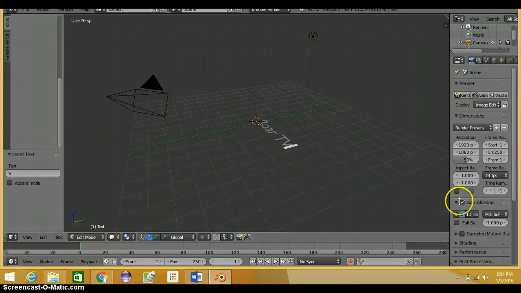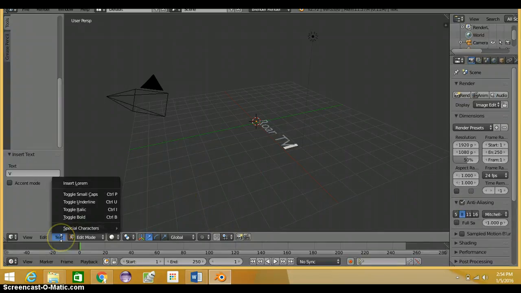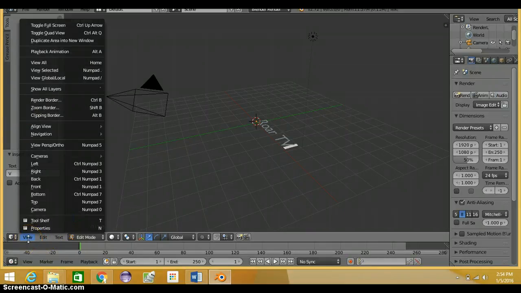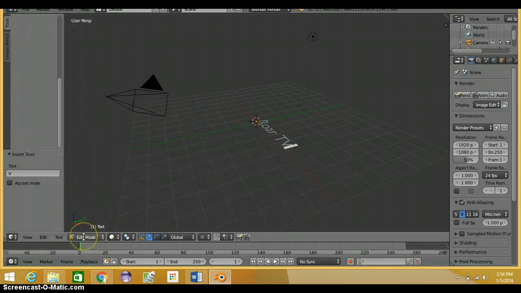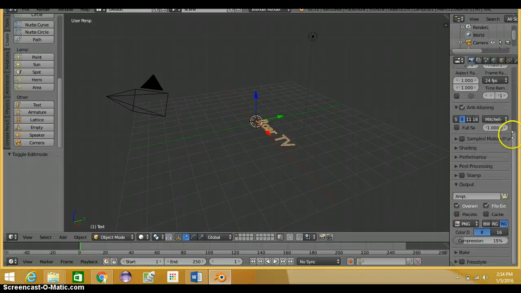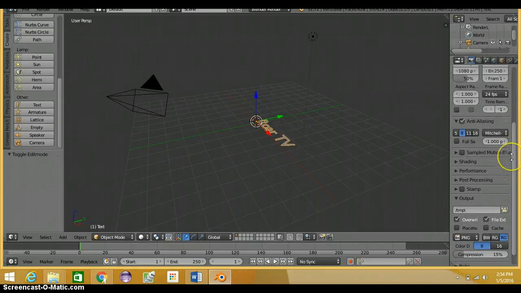Now we need to be able to extrude this text, so this has been the part I'm trying to remember. We'll go back into object mode. Okay, you can see this is now highlighted, and we just need to find the menu that allows us to extrude this text.